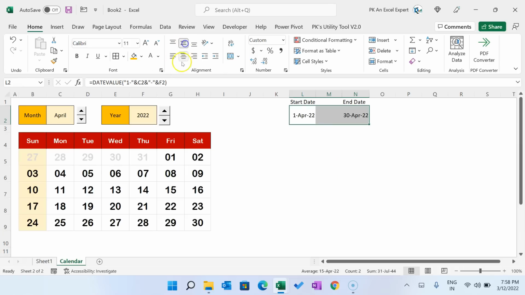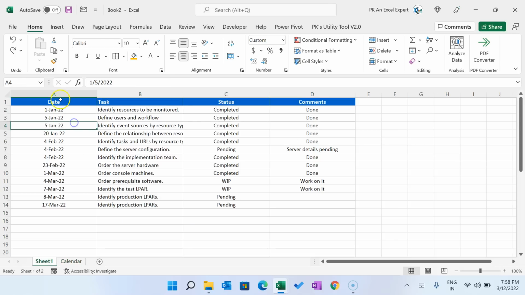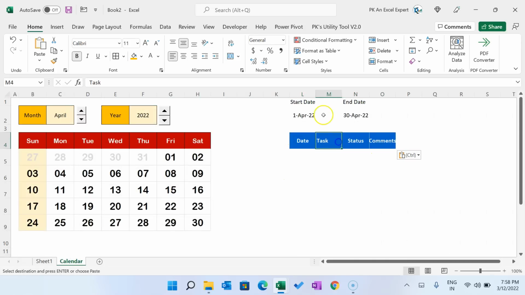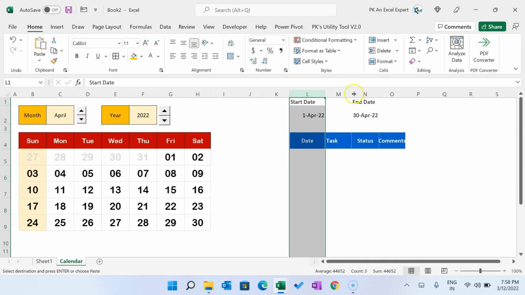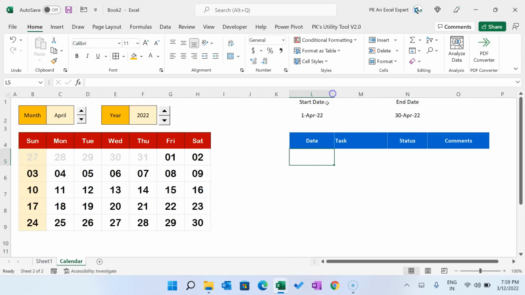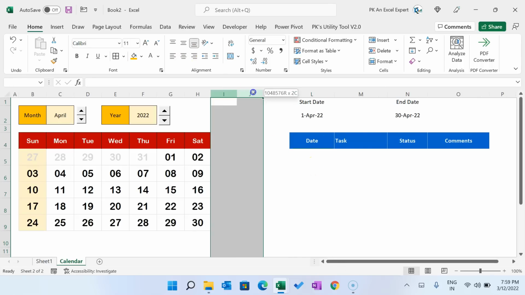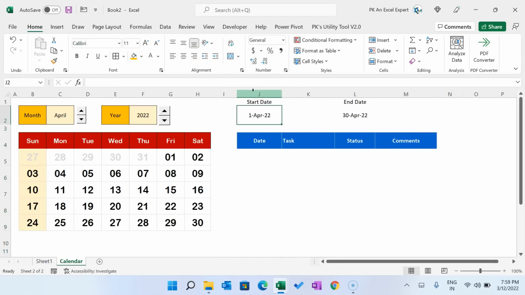So basically it's dynamically taking the start date of the month and the end date of the month. I'll take the header from here, so let's copy this and paste it here. Let's make it slightly bigger. The task name should be a little bit bigger. Now friends, we will use the filter function here. You can remove a few columns so that it is visible properly.